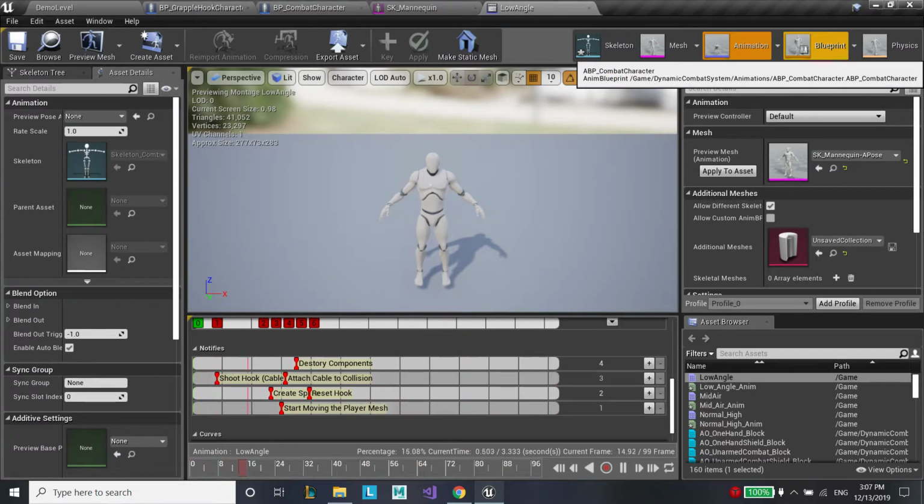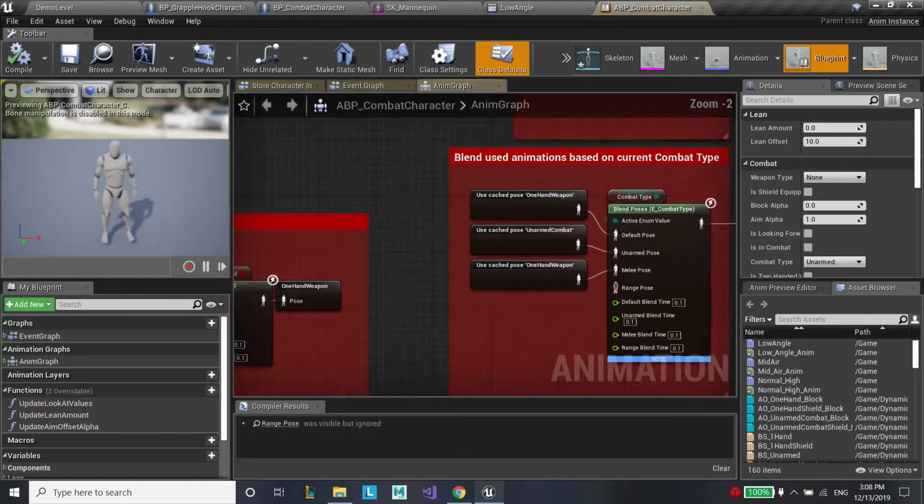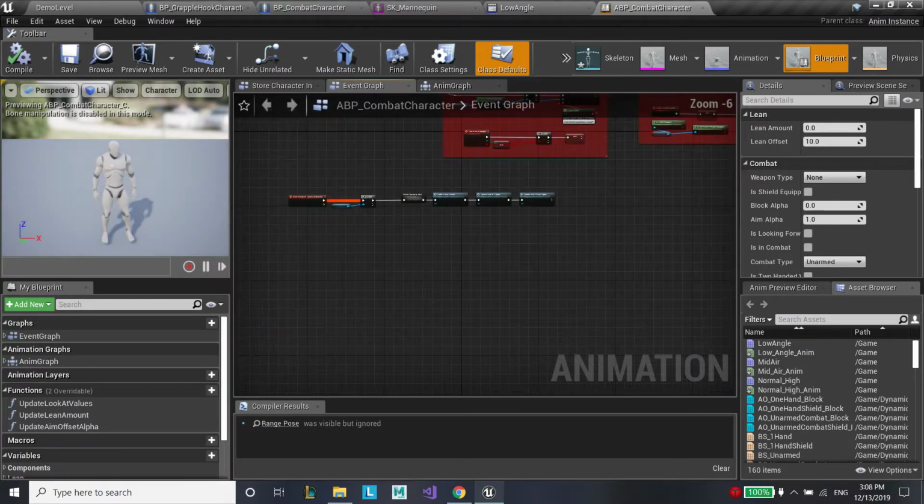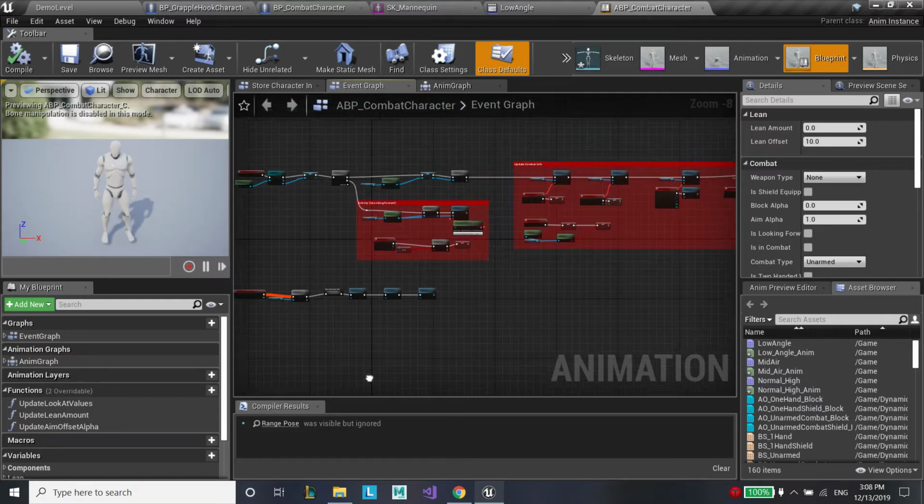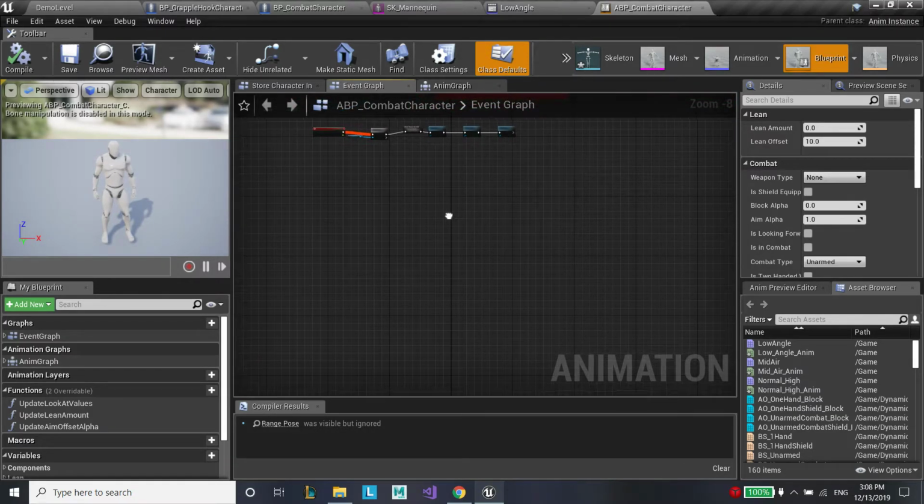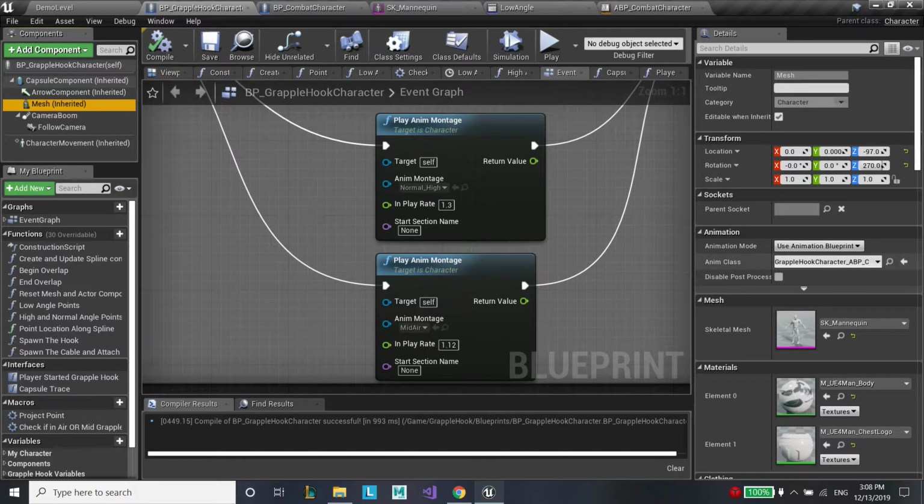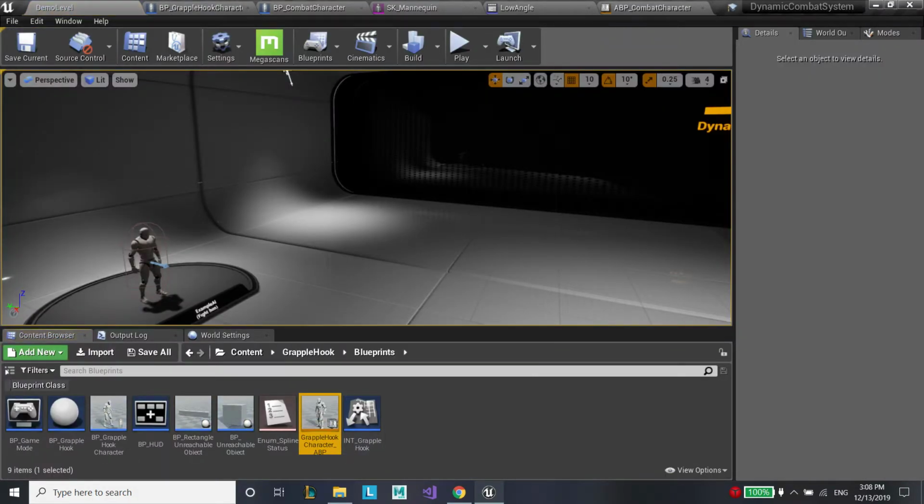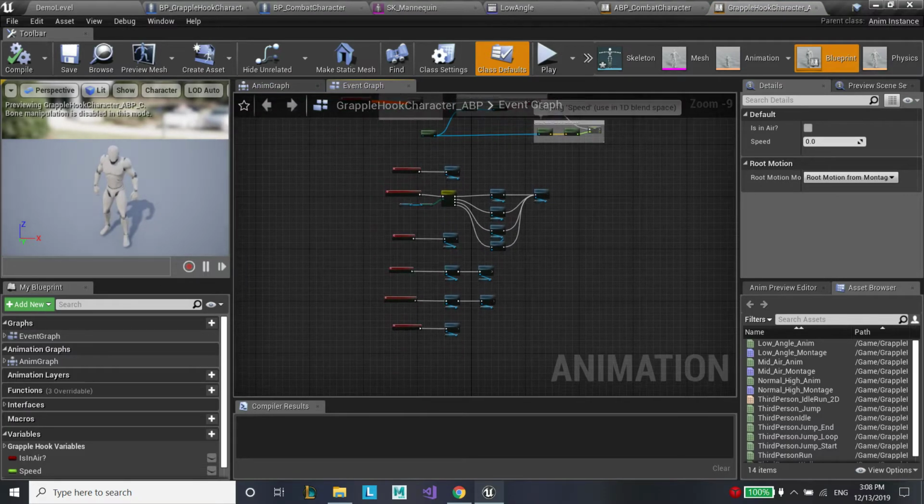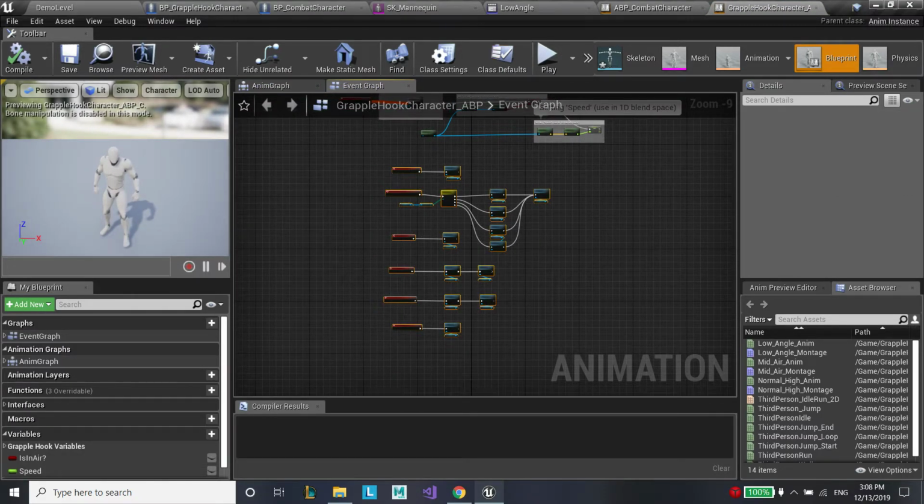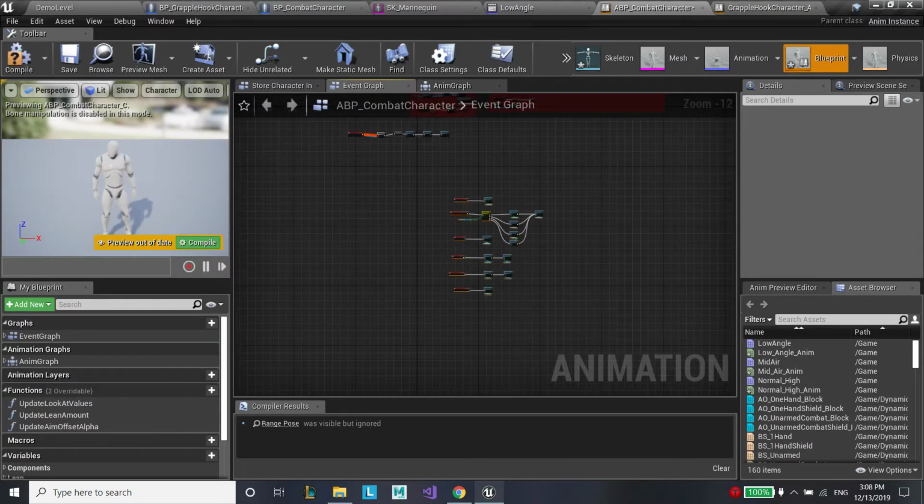Now if you go here to event graph, his has stuff related to his work, mine has to be also implemented. If you go to ours and grab a look character, I have some anim notifies here specified. All you can do is simply select them all, copy, and then go back here and select paste.